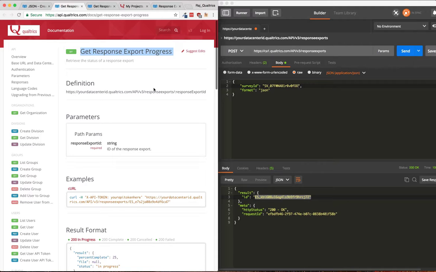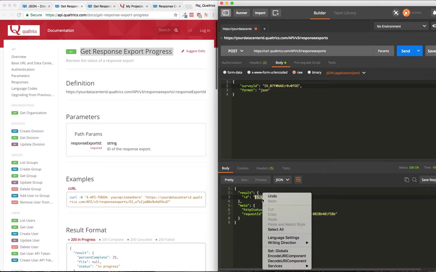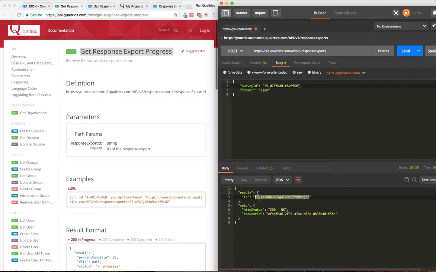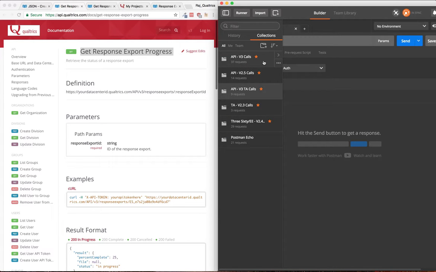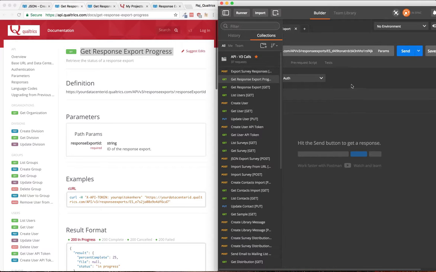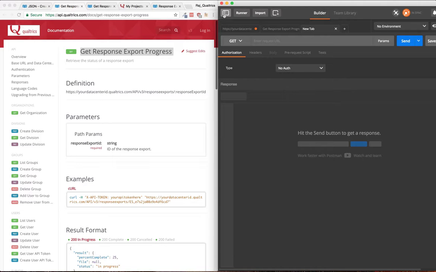You can periodically hit that export ID that's returned to you, which is this ID that I've highlighted here, and you'll get a progress return back to you. And once it's 100%, you can finally download the file. So let's copy that. Command C. And then I already have a library of requests here. So let me pull up the progress call, and then finally the last call.